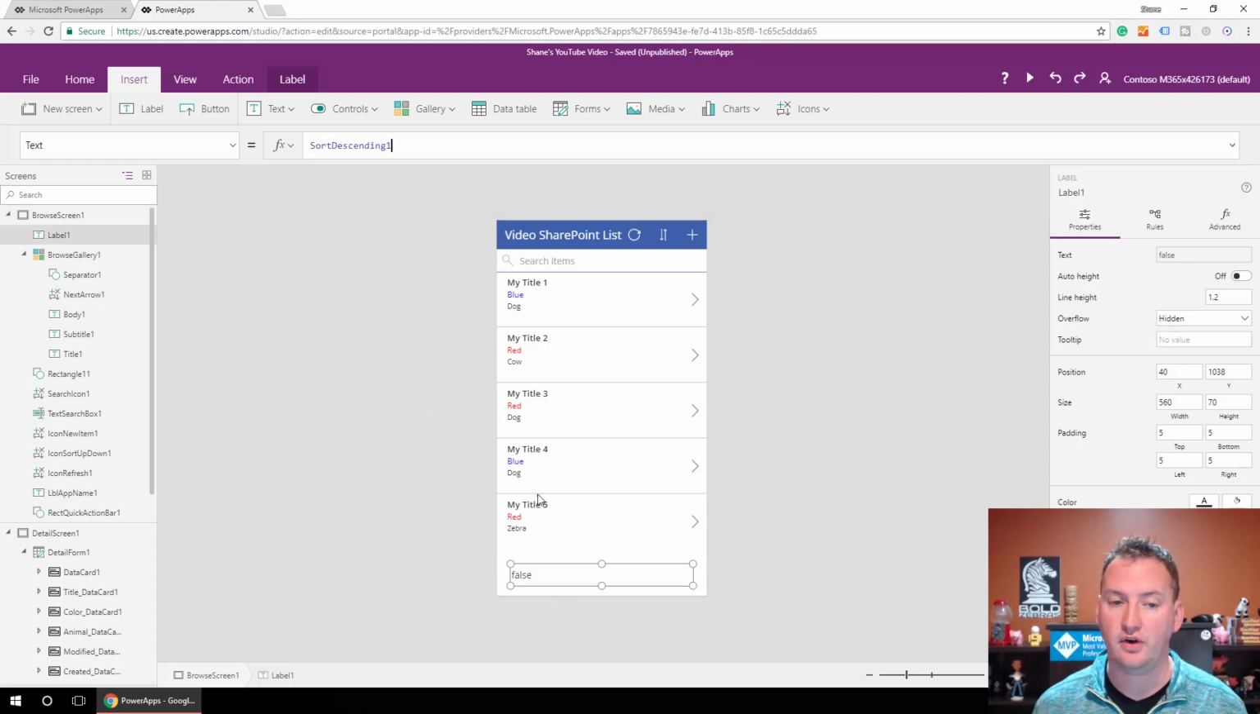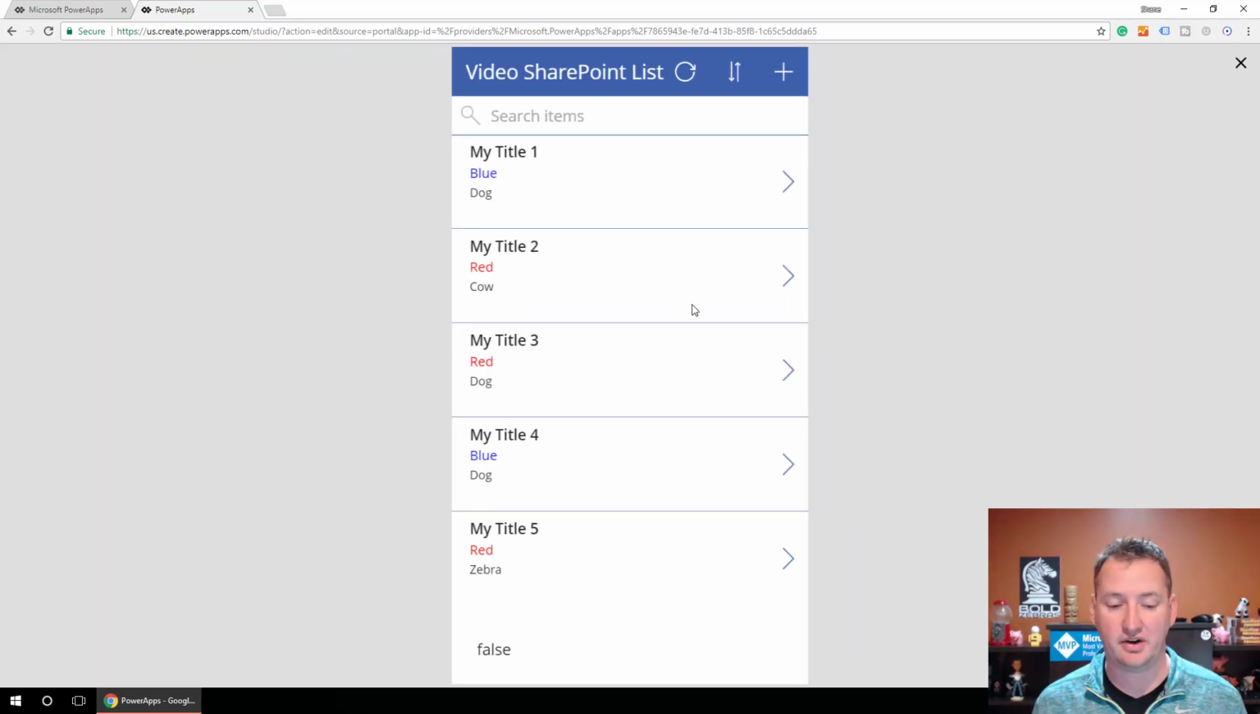And so you can see it's currently false. So now if we preview our app, right, this is how I figured it out. So it's currently false. If I hit the button, now sort descending is true. See, right? And it changed to true down here. If I hit this button again, false, true, false, true, right? You get the idea. But this is one of those things where you don't understand what's going on.